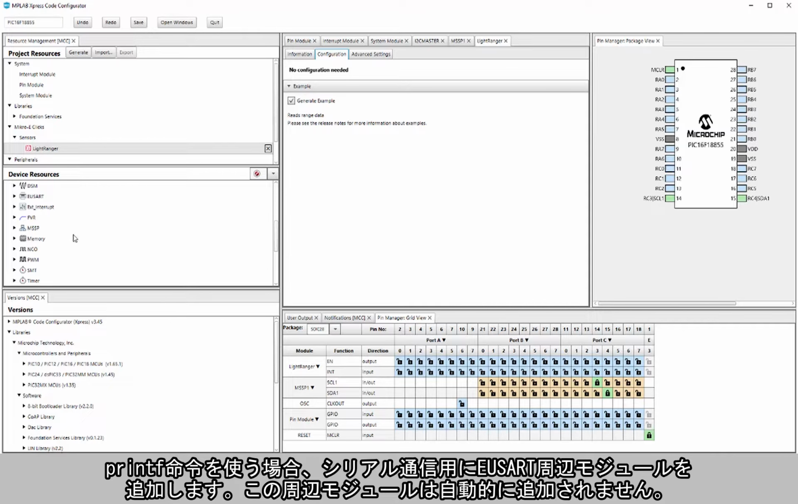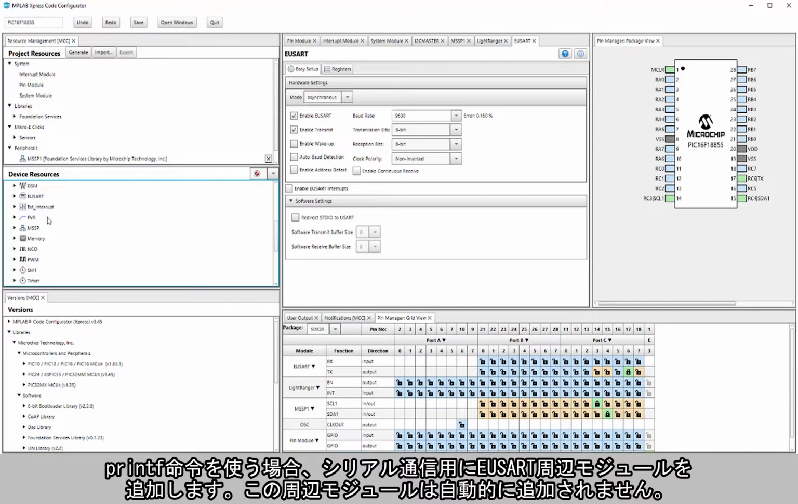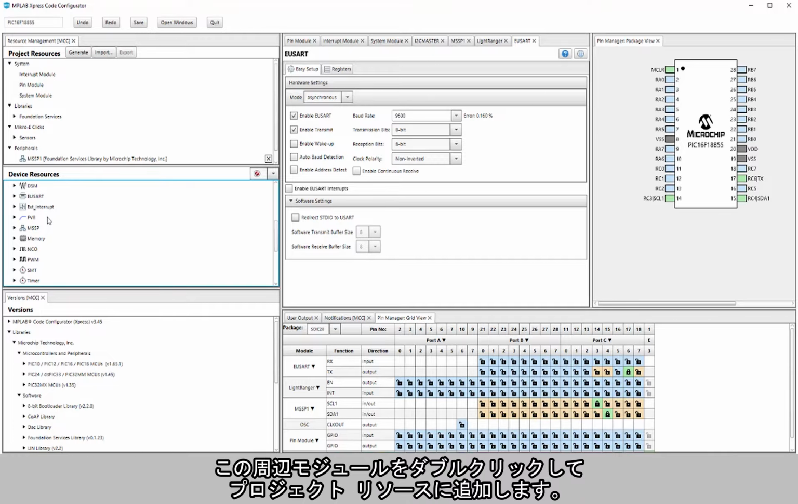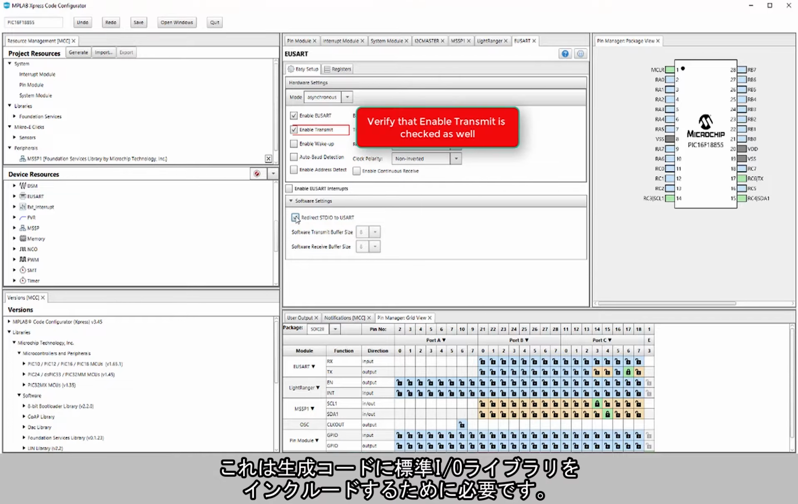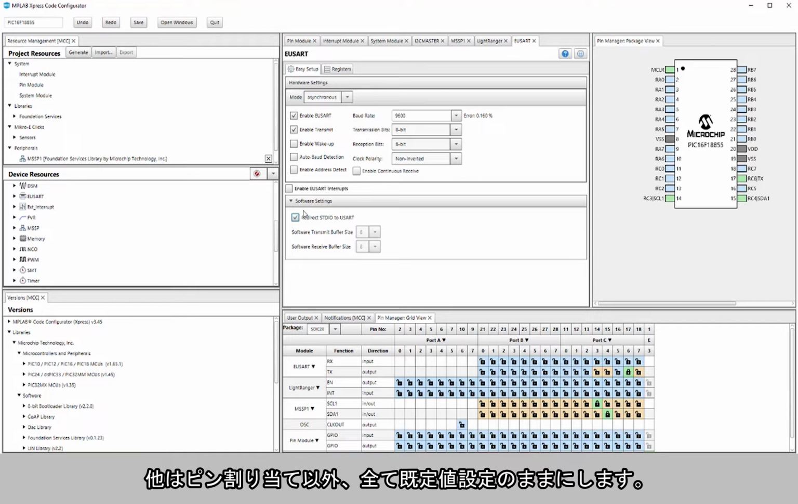Anytime printf statements are used, a USART peripheral will need to be added in order to utilize serial communication, due to the fact that this is not automatically added. Double-click on this peripheral to add it to the project resources. Additionally, the Redirect STDIO to USART box will need to be checked to allow printf statements to be added in code. This is necessary so that the generated code includes the necessary standard I/O library. We will leave everything else as the default settings except for the pin assignments.